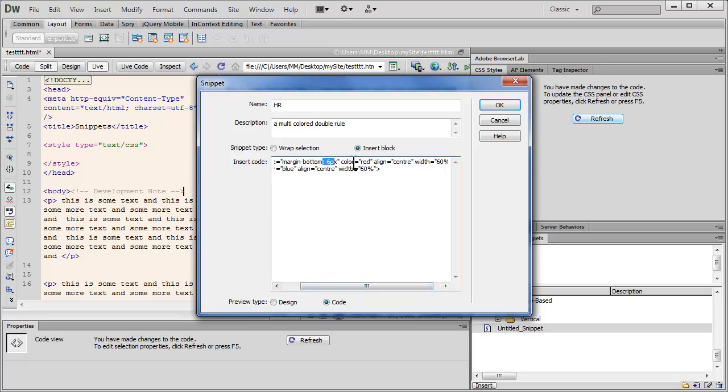Okay, I've used the color attribute. You hardly ever see the color attribute used. You have to use it inside the style attribute, but with the HR, you can use the color attribute. I've set it to red. The align attribute I've set to center, and the width attribute I've set to 60%.